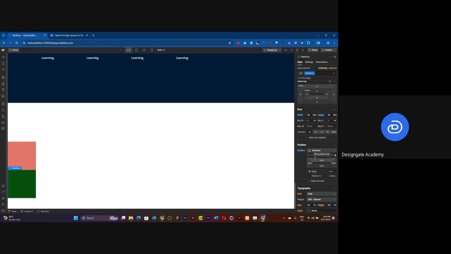You can see it has removed this from the confine of this container. So this is now flying around on its own. It is now like an overlay. It is no longer bounded inside this container. It is now on its own.